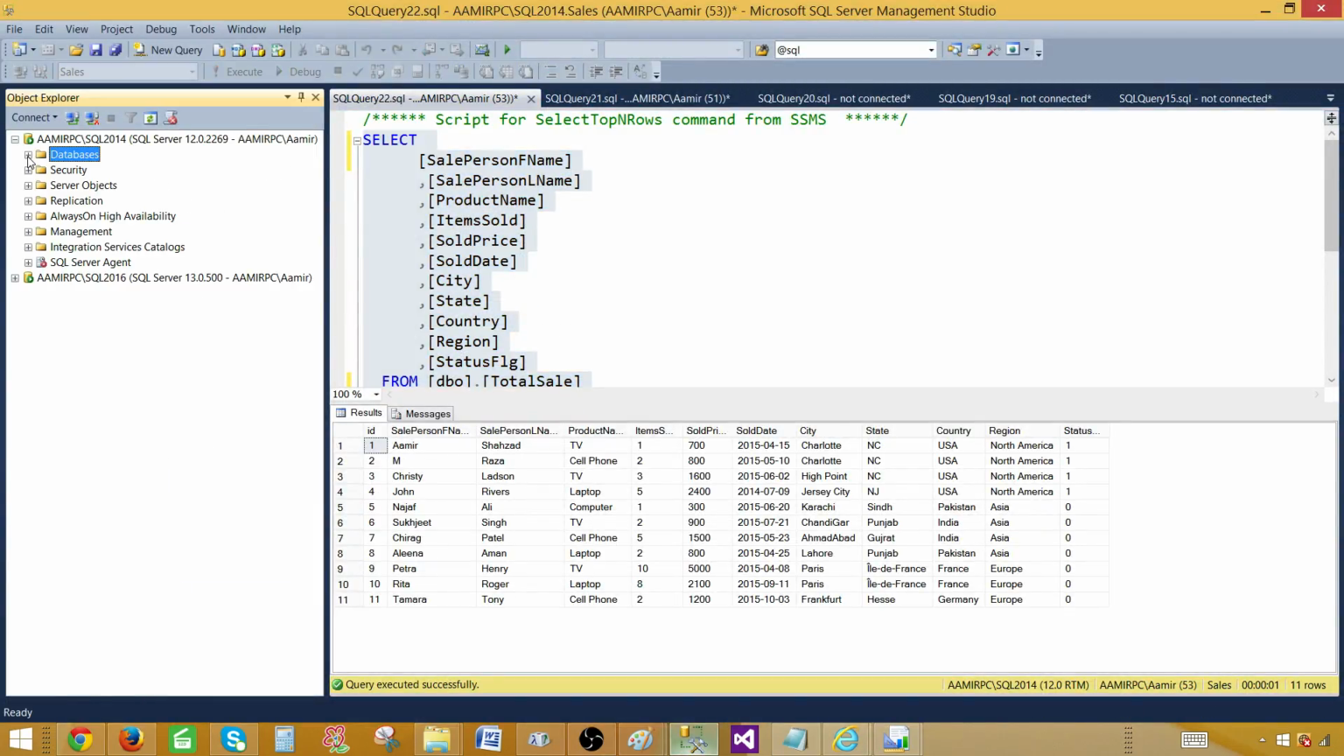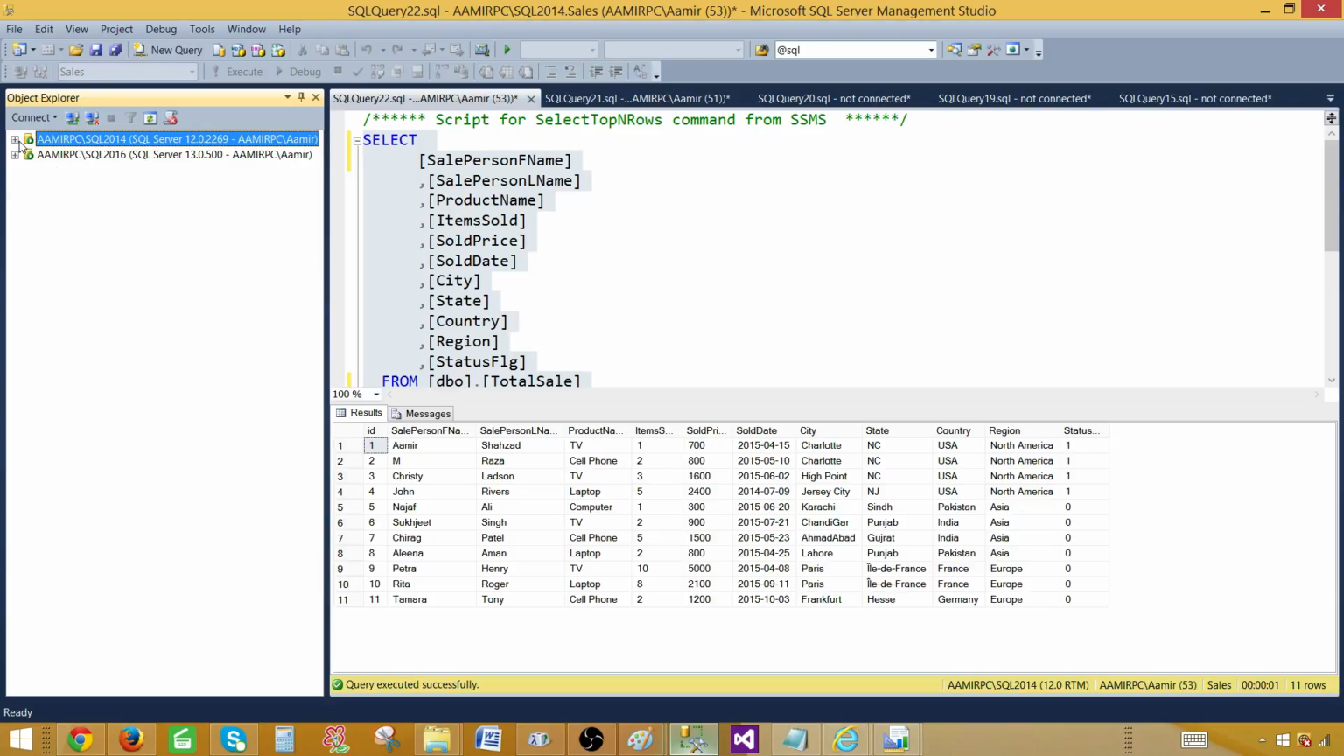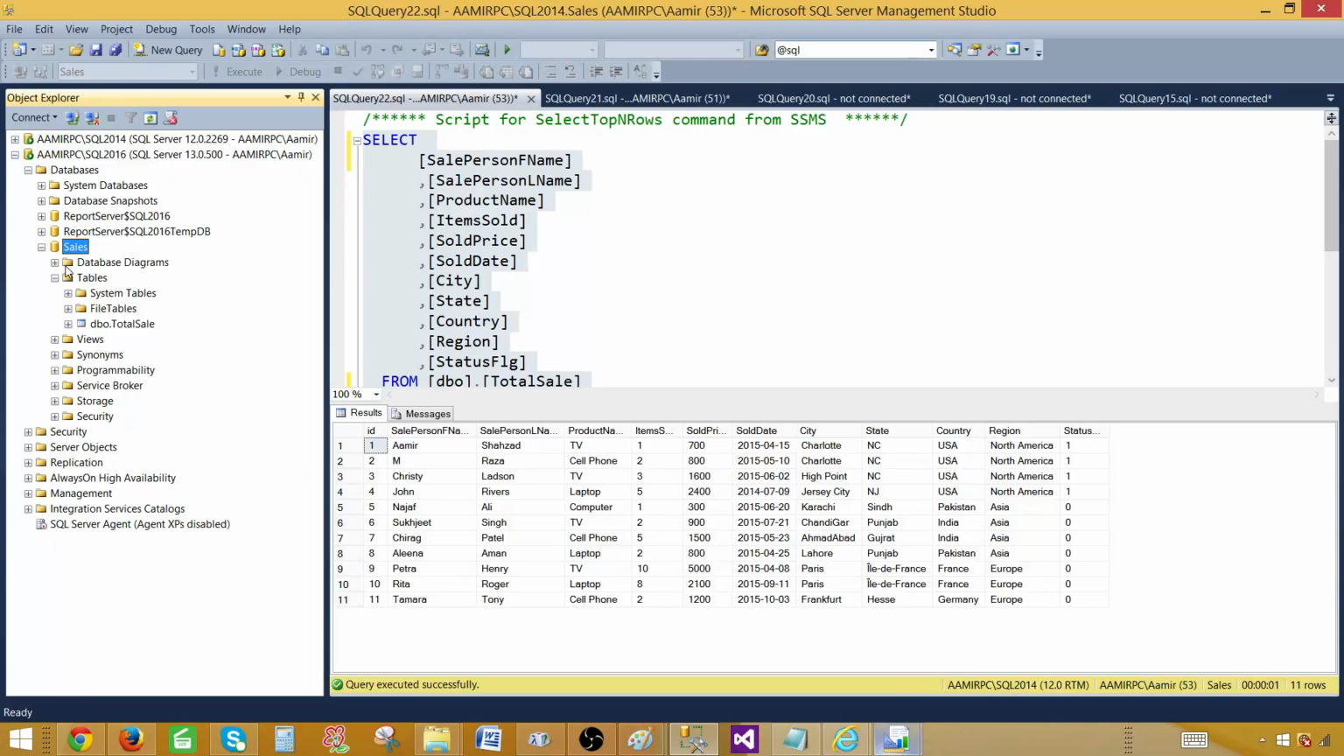What I'm trying to show you is how you will be working in QA, UAT, and prod. You will have multiple servers. They will have different server names that will be managed by the data sources that you have deployed on the report servers, and from Report Builder you will be able to publish those reports and make changes. So as you can see, I have SQL Server 2014 and 2016, and I have the sales database right here. I have the table as well, so the total sale table is there.